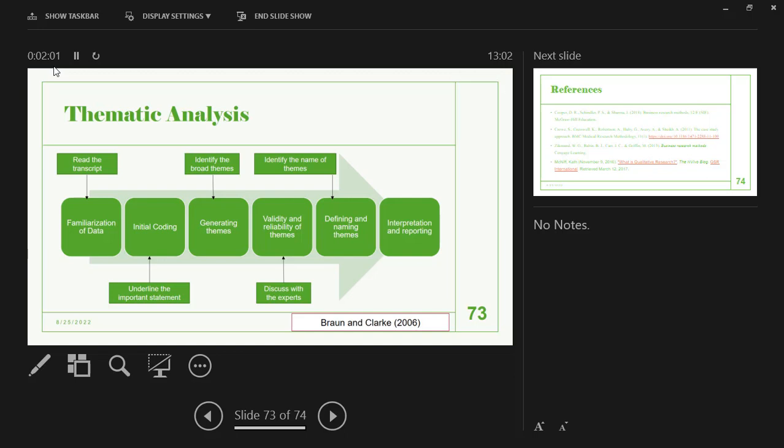You have generated the themes, you have created a manual code book, and you are putting it in NVivo. Reliability and validity testing is also being done. You are validating it with experts. Who are the experts? In your area, maybe your colleague, maybe your friend, maybe the professor, maybe the person from whom you have taken the interview. He will help you. They will help you. And then you come towards the iteration, and after doing the validity and reliability with the expert, you are defining and naming the themes.